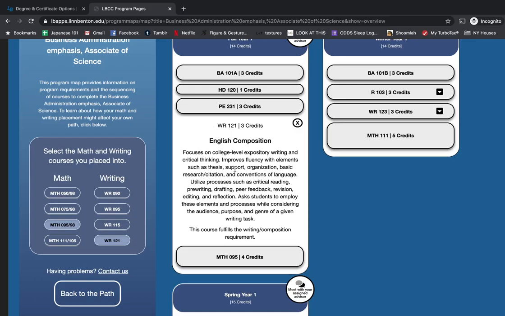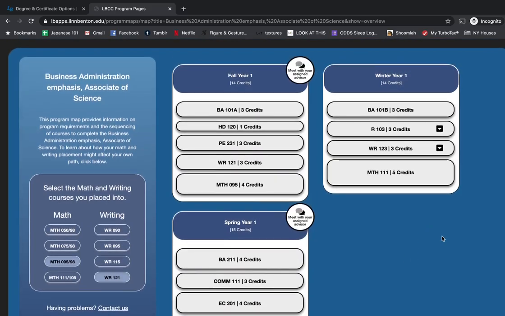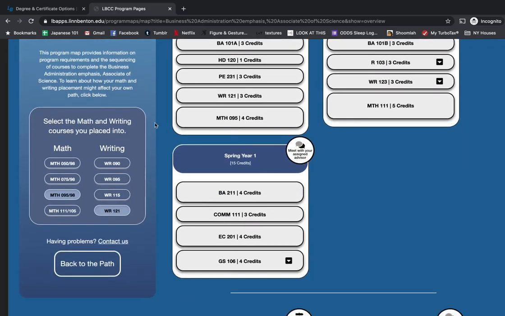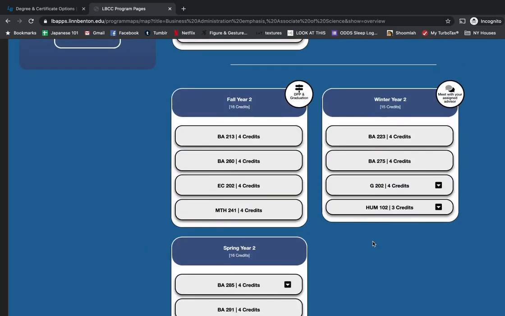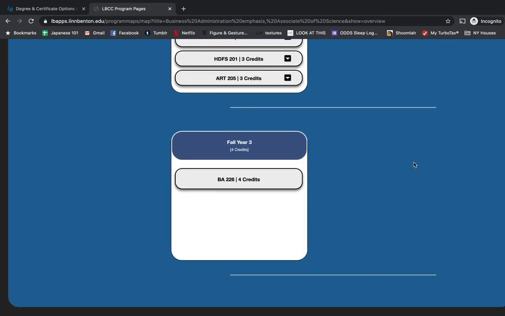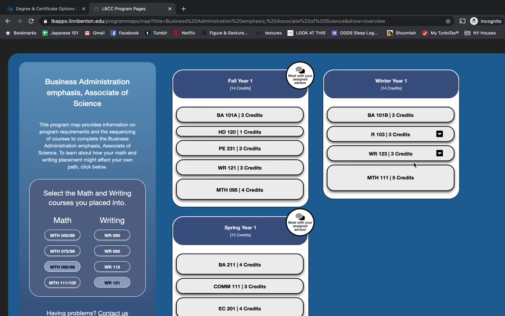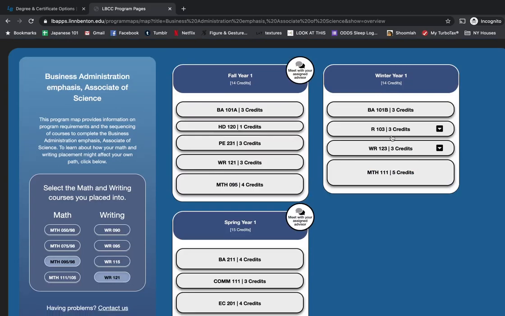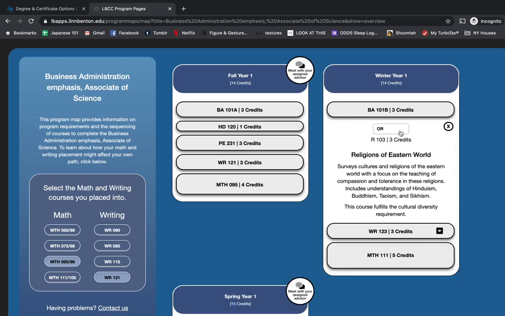So I can see that Writing 121 English Composition fulfills a writing composition requirement. Each course listed on here will fulfill a degree requirement for this chosen major. And all degree requirements are accounted for within this list of classes. You can also see there's a little drop down arrow here. This is interesting, so let's check that out.